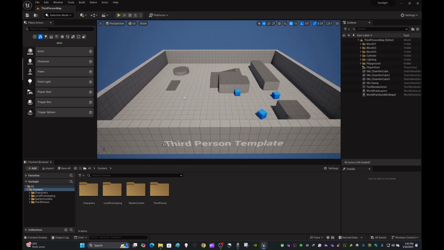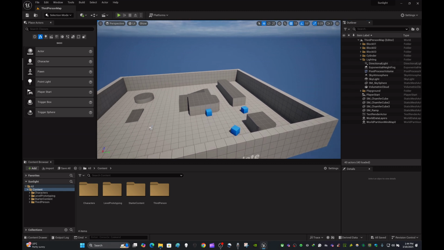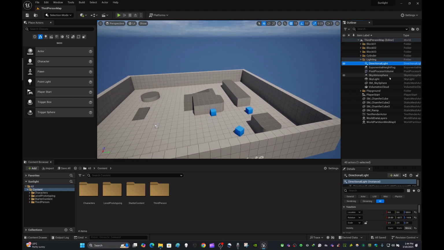If you go to the lighting section, you can see there is a directional light, an exponential height fog, a post-processing volume, a sky atmosphere, a skylight, an SM sky sphere, and a volumetric cloud.